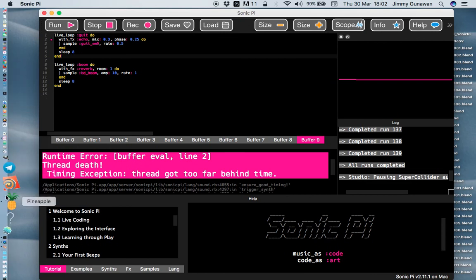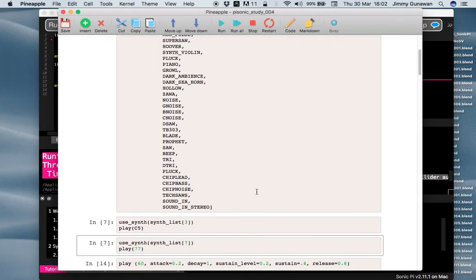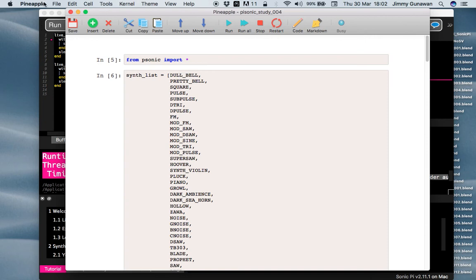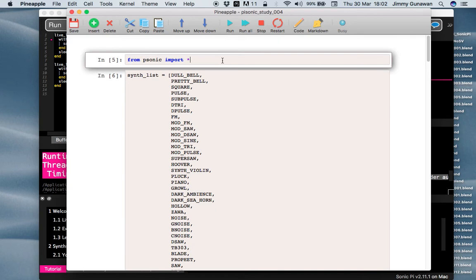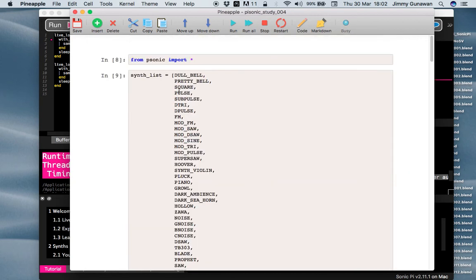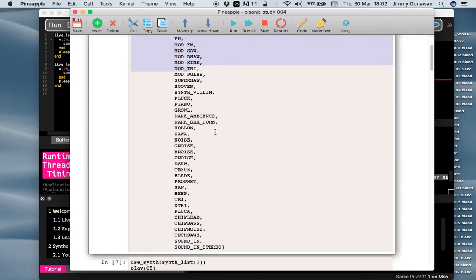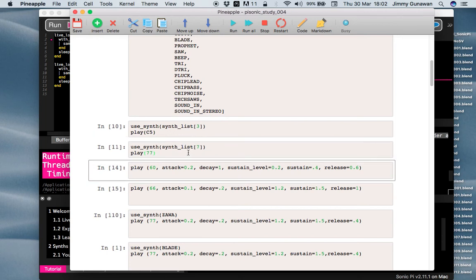Originally, I was actually using just Python outside of Blender, just Python 3, and then this is an app called Pineapple. This is basically just a prettier version of the Jupyter IPython notebook. Basically, like a text editor, but you can interactively run Python programs inside it. So I can do the same thing here. I'll load all this synth sound, and then I can play any sound like that.